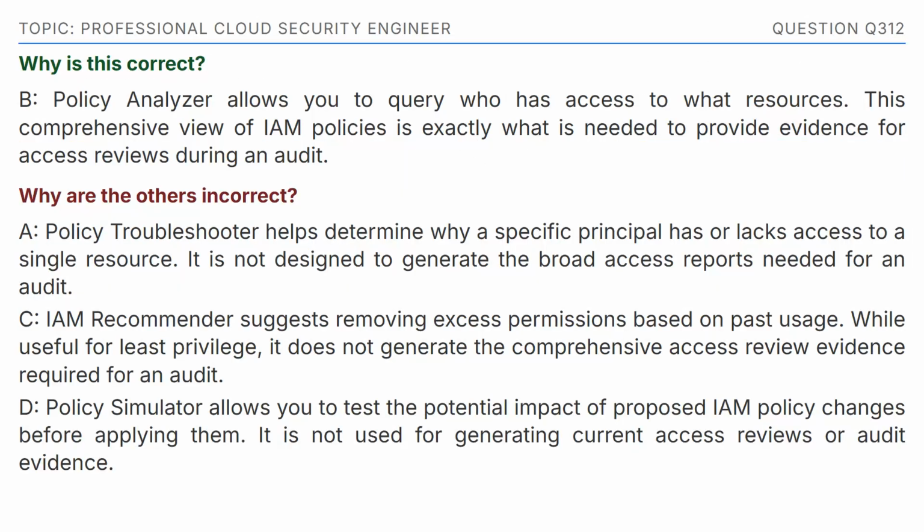Why is this correct? B. Policy Analyzer allows you to query who has access to what resources. This comprehensive view of IAM policies is exactly what is needed to provide evidence for access reviews during an audit. Why are the others incorrect? A. Policy Troubleshooter helps determine why a specific principal has or lacks access to a single resource. It is not designed to generate the broad access reports needed for an audit.